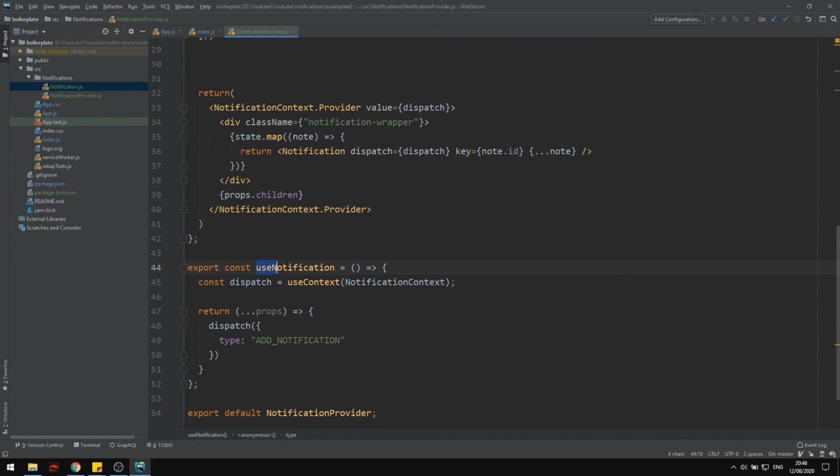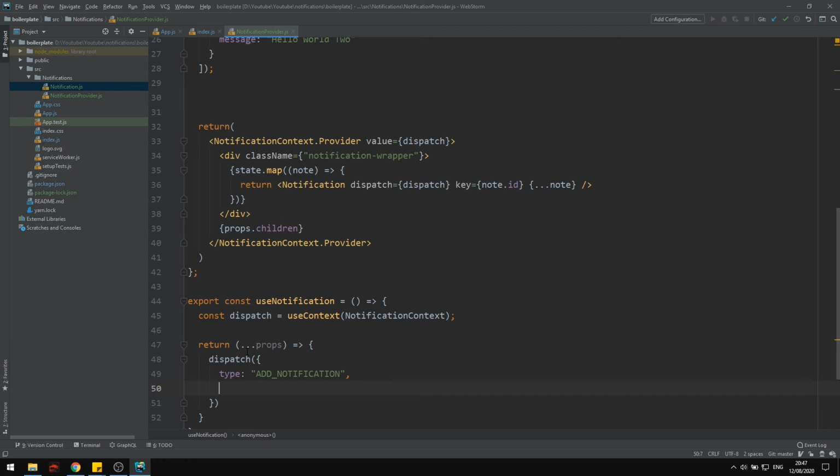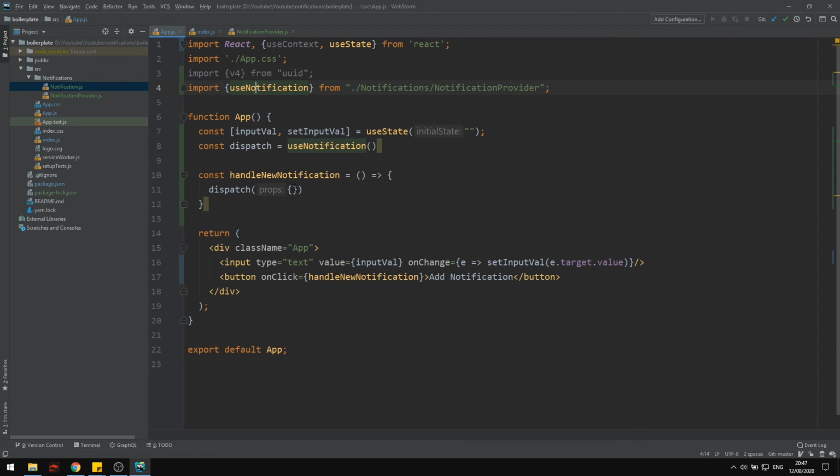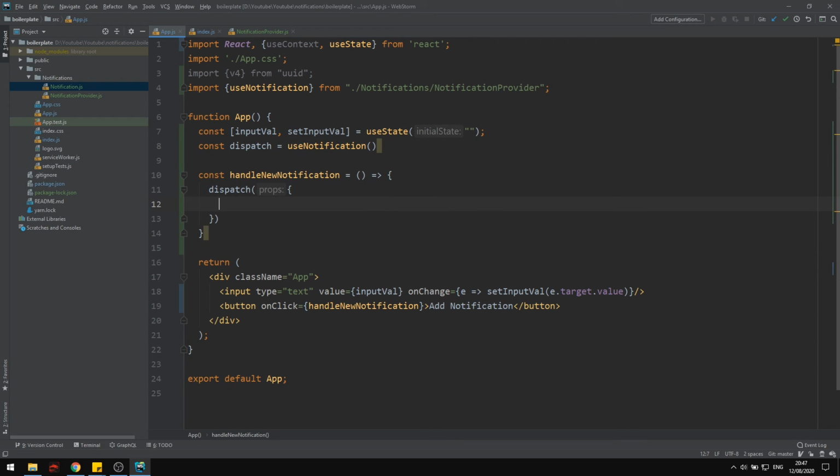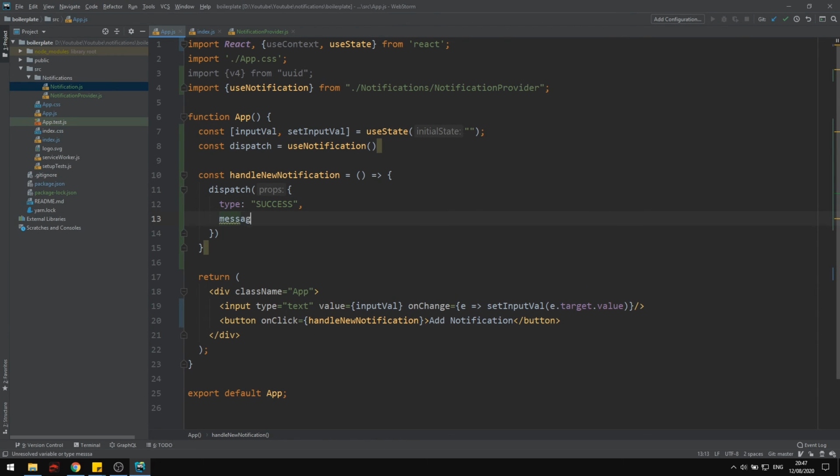So that this way when we use the use notification, the type is always going to be add notification, and then we can just spread in any additional things. Yeah, so we actually wouldn't put the props there. We do payload and then props. And then the way that we'd use this now is we just say dispatch props. We would just do, let's say, type success and message. Let's just do input val.